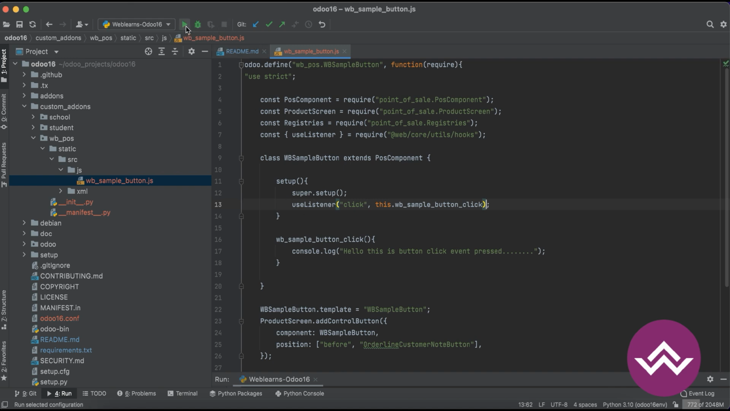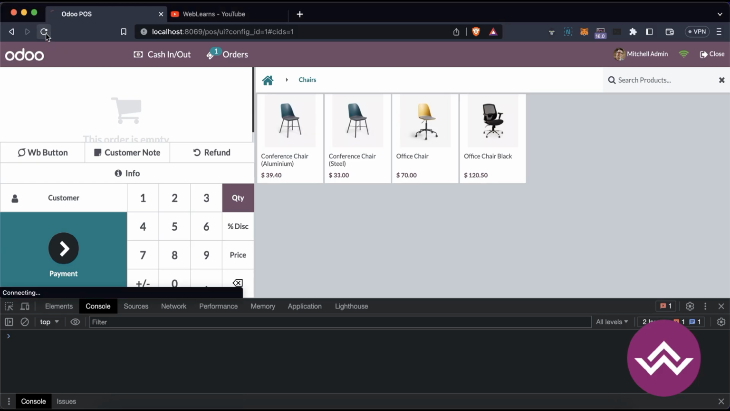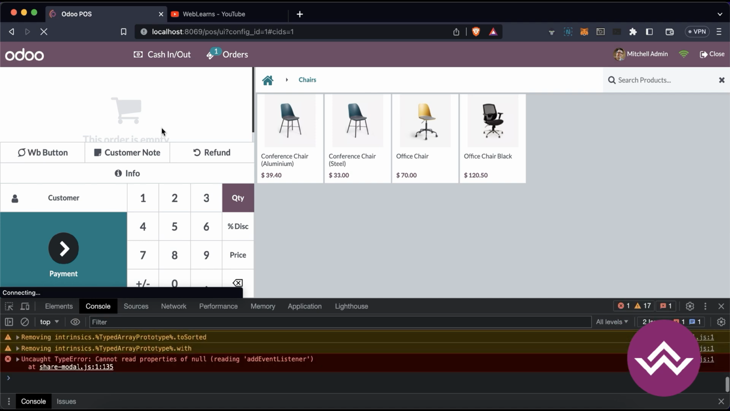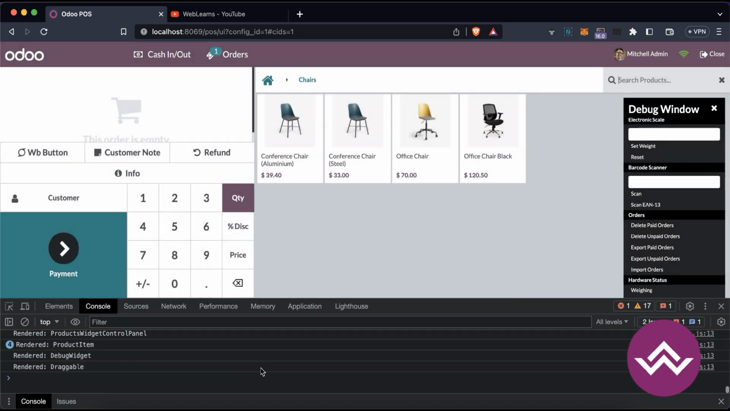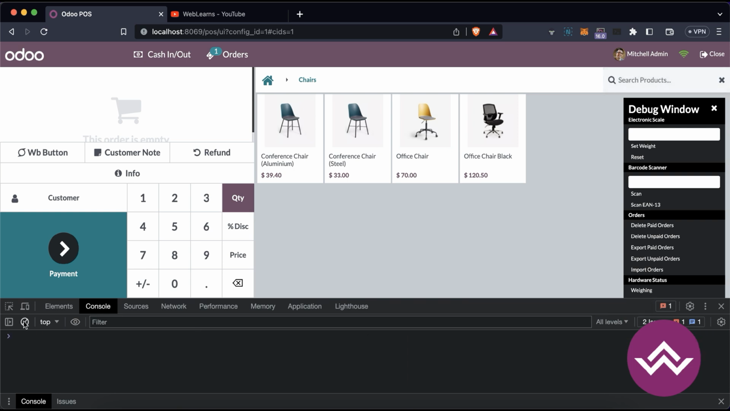After that, we just have to restart the service, all right? And let me refresh the screen. All right, let me close all the logs here, and I will try to click this button. Now you can see the button click event is pressed, right?